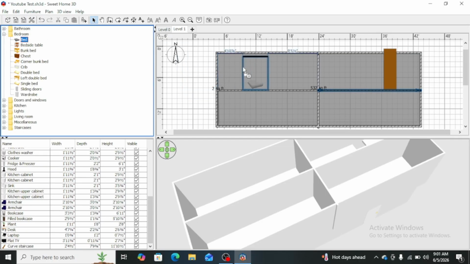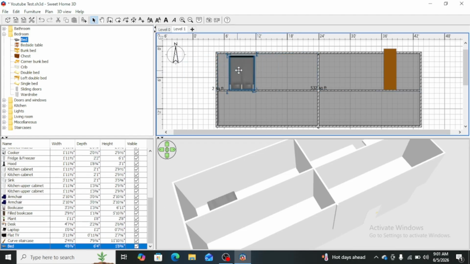So we'll drag that and drop it inside our building. But this is the wrong direction. I'll use this menu over here to flip it around. So now we have it facing the correct way.